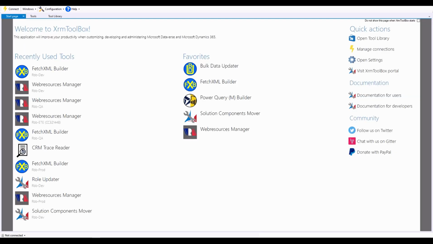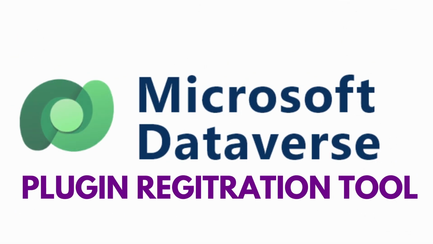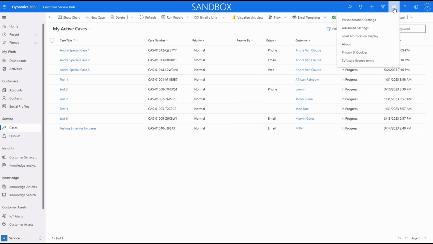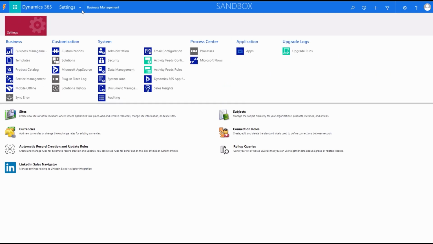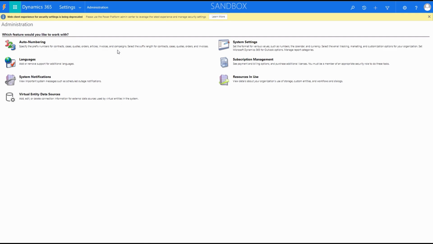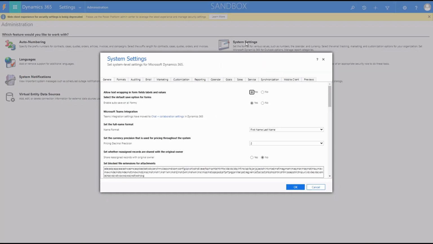With both tools installed, we can open the plugin registration tool to start the process. Next, in your Dynamics 365 environment, navigate to the plugin profiles in the settings section. Make sure the plugin and custom workflow activity tracking option is set to all in the system settings. If it's not, you'll encounter an error when navigating to the plugin profiles section in settings.